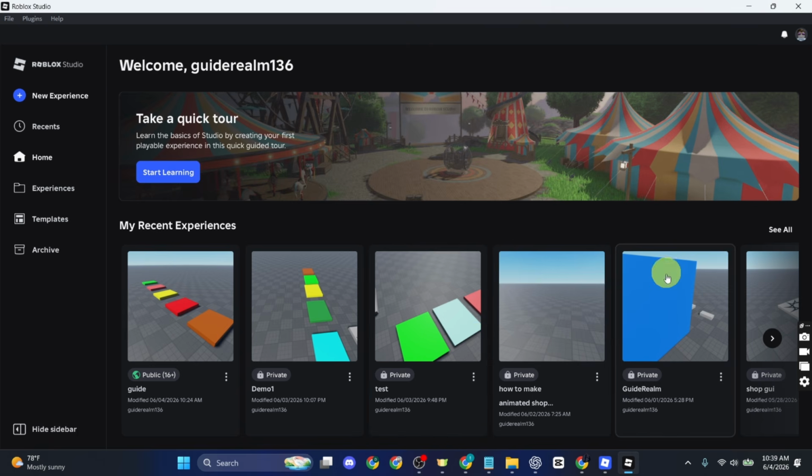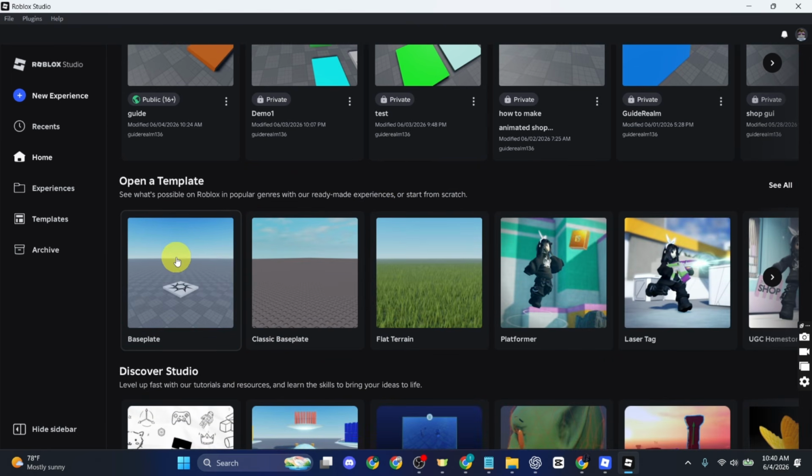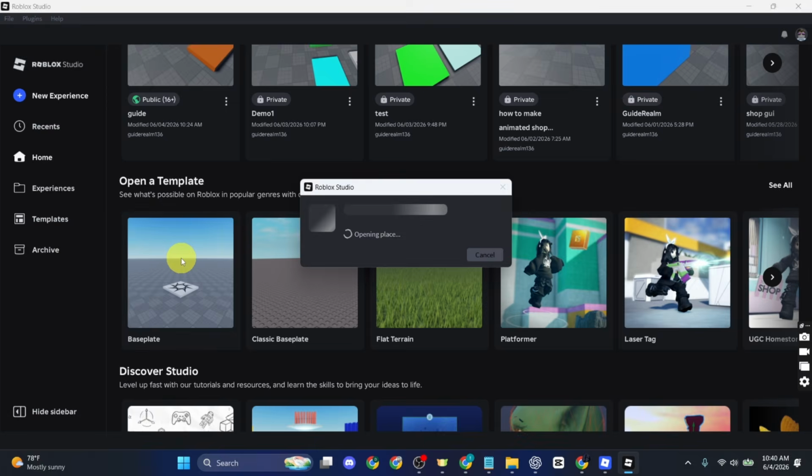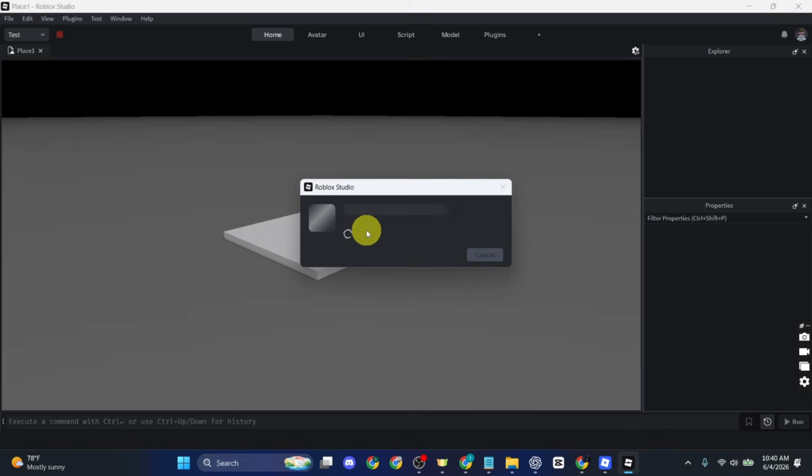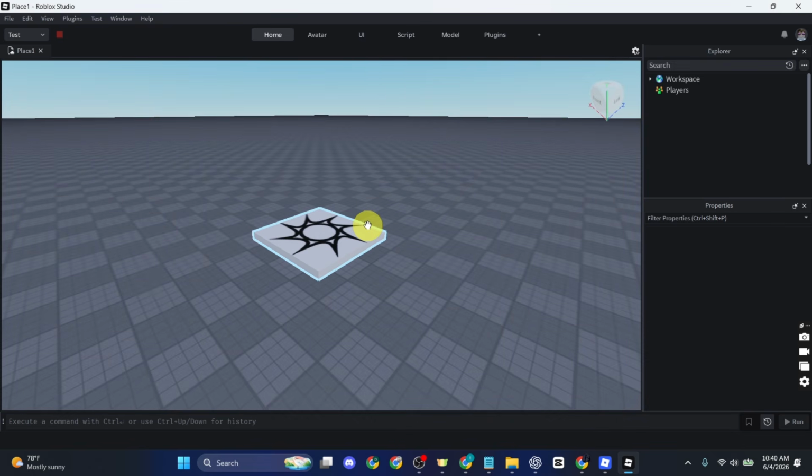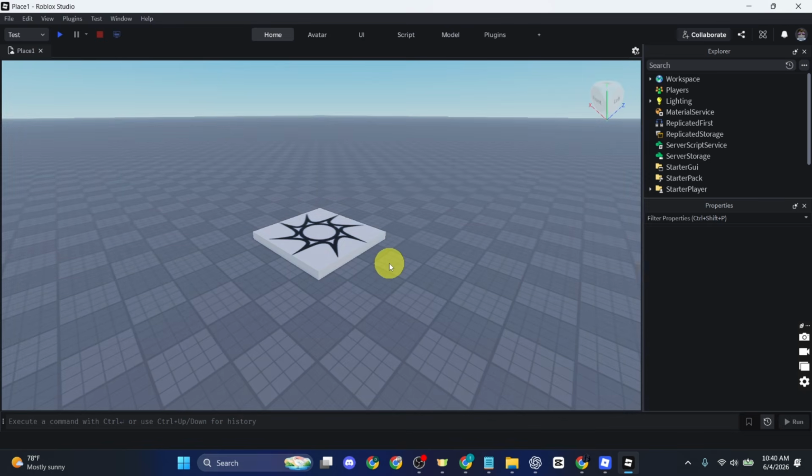First, open Roblox Studio and go to the project where you want to add the multi-place game. In my case, I'm going to choose a Baseplate template so I can start from a new project. I'll just wait for the game to load. Now, when you create a new experience, Roblox automatically generates your start place, which is your main game entry point.